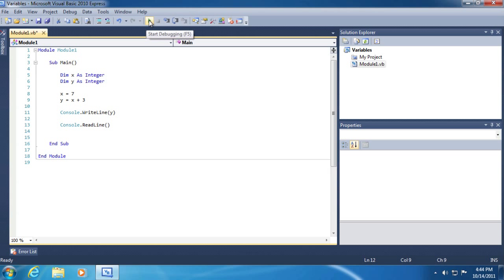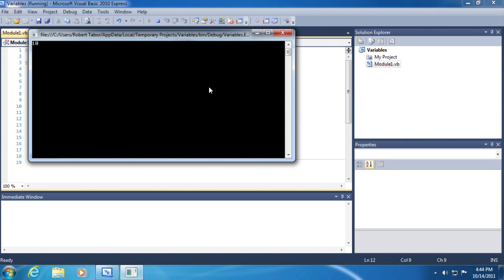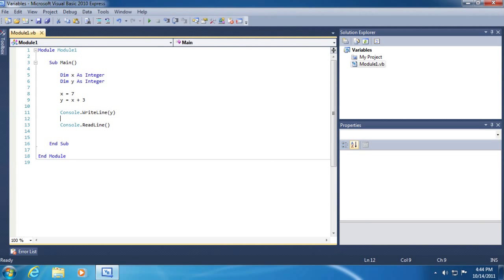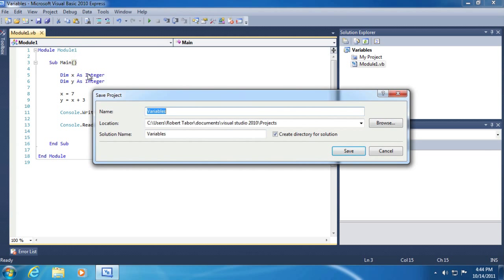So now let's go ahead and see if it actually works by start debugging. And you can see that it does print the value 10 to the console window, which is perfect. All right? So this is a good time to save our work. I'm going to go ahead and click on the Save All button on the toolbar. Again, that will pop open the Save Project dialog. I'm going to accept all the default settings and click the Save button.